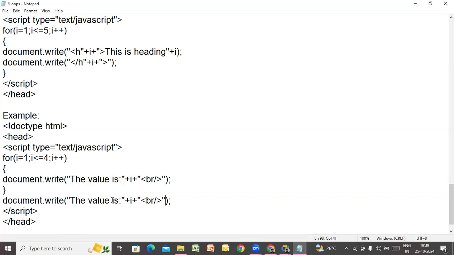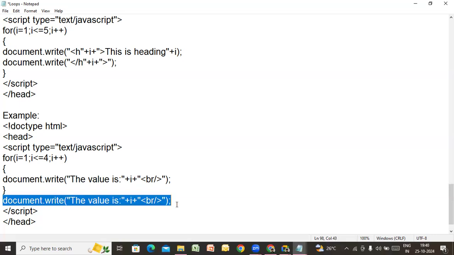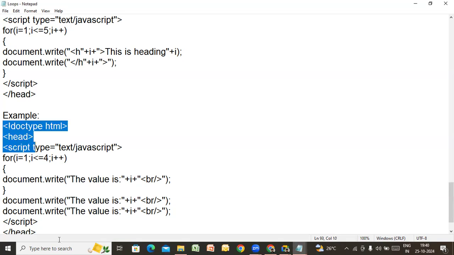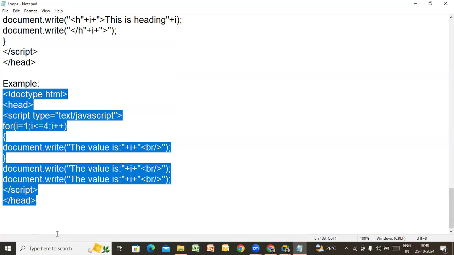Here also let me do the same code. And next time also, let's give one more time like this. One more time I will repeat this single line. Now let me run this as a program and see how it works.